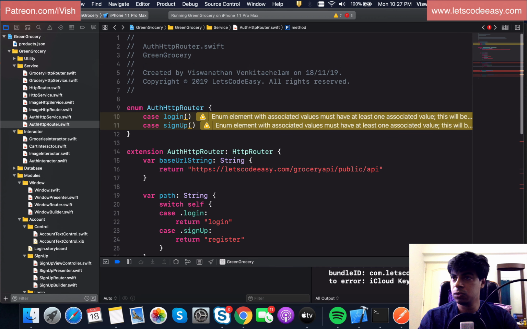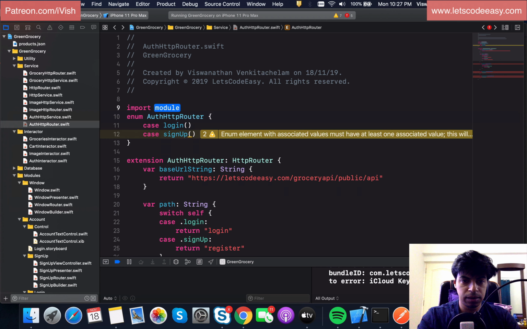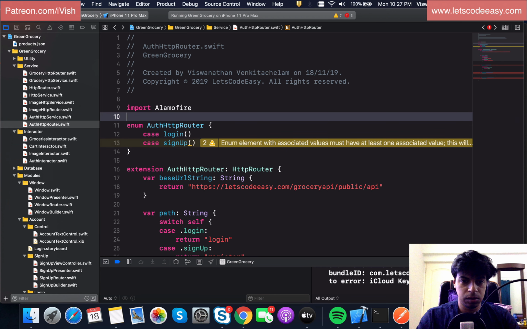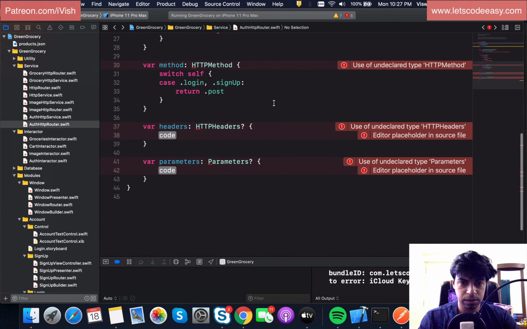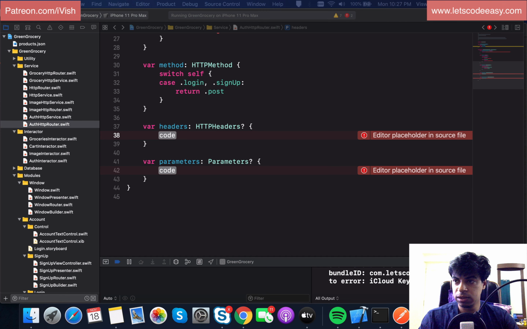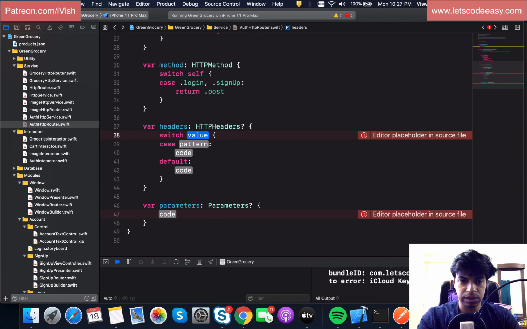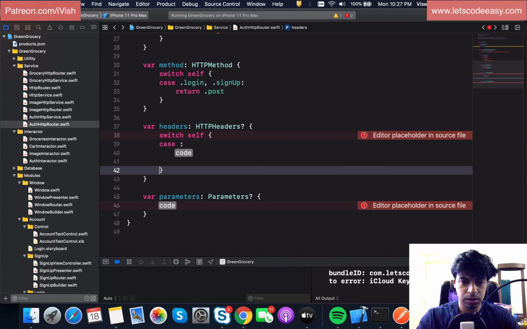Okay, I need to import Alamofire so that I don't get these errors. That's done. Now let me handle the headers. So headers, as it is content type application JSON. So let me just grab those things so that it's easier. Don't need any defaults yet.